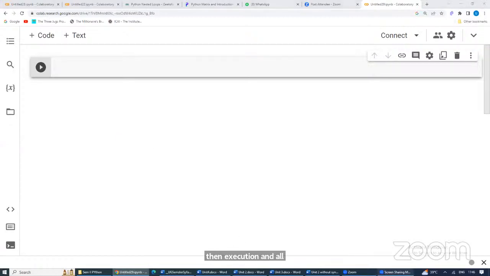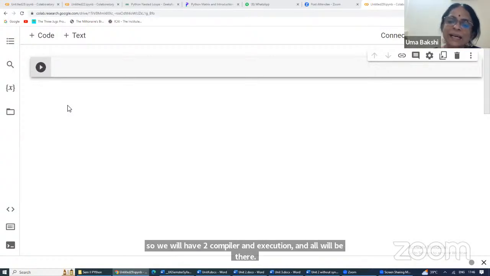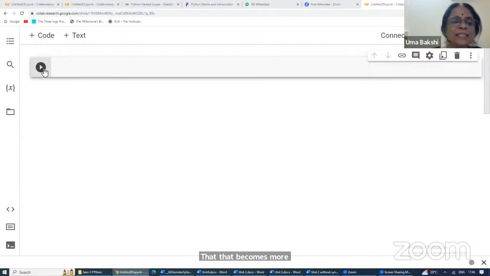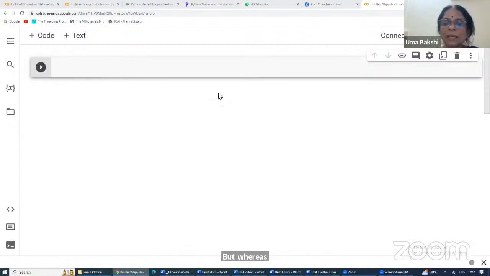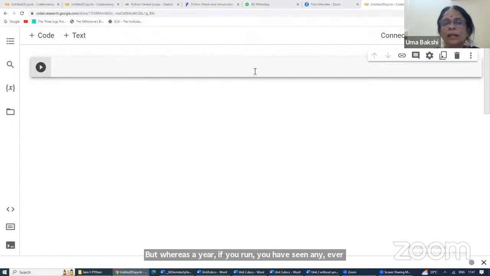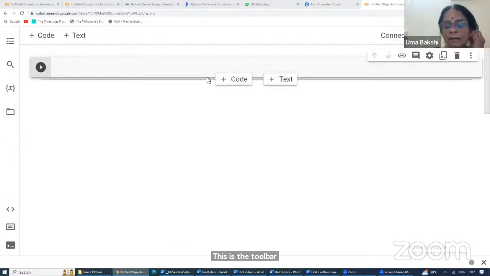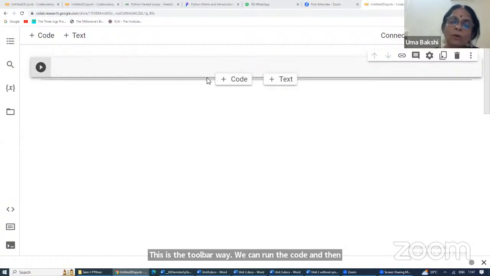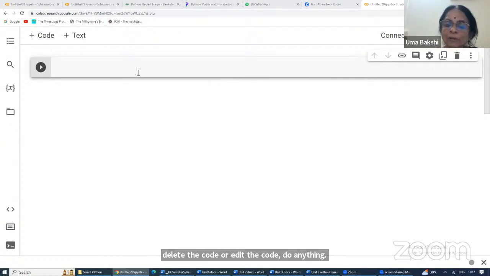Yeah. So we will have to compiler and execution and all will be there. That becomes more complex and we will not understand exactly where we went wrong. But whereas here, if you run, you have seen any error comes automatically down, it will be given. And here only we need to run. This is the toolbar where we can run the code and then delete the code or edit the code, do anything, whatever is possible. Is that clear for you all?